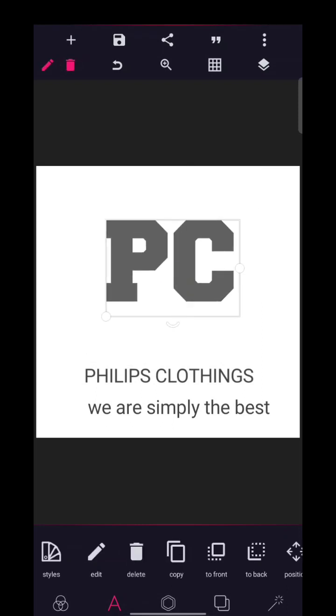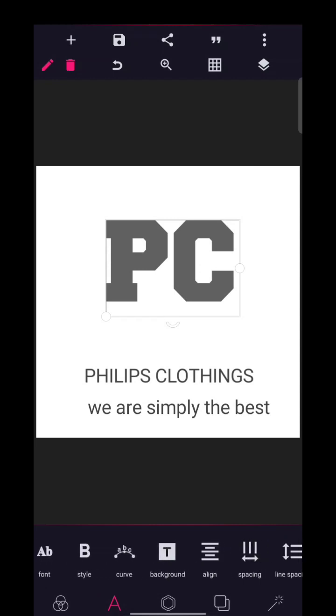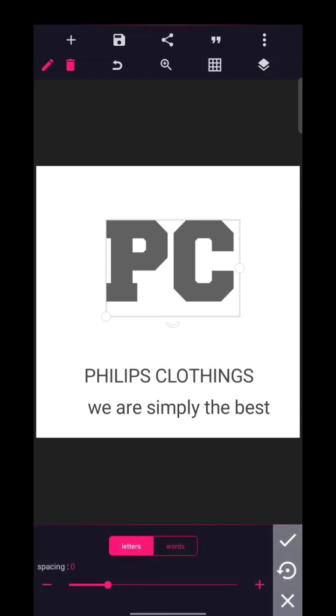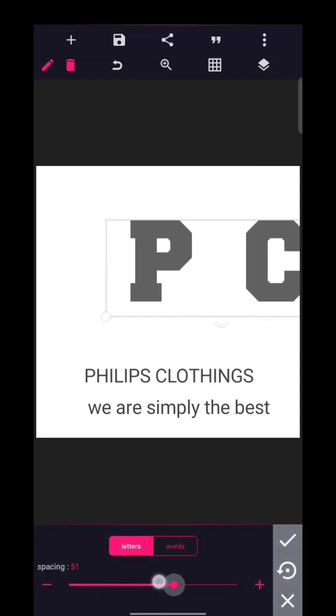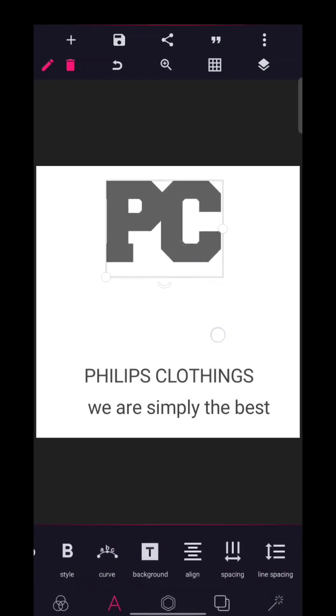So what I'll do is use what they call the spacing. You scroll down to spacing. This is our spacing. I want to close the gap in between the P and the C. If I click on it, it will increase it, so I want to close it and bring it closer. Let it be like this. This is how I want the logo to look. I will click on this check icon. Now good, I've done that.